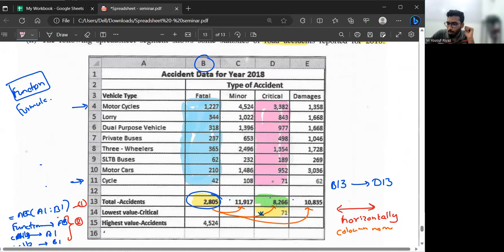Again, you're not answering my question. My question was, is there any function? I did not ask what the function is. You're just answering whatever you know. Yes, there is a function. What is the function we have to find the lowest value in a given cell range?